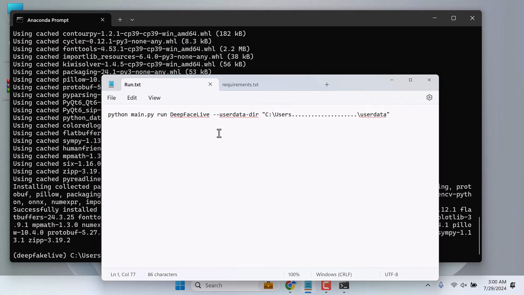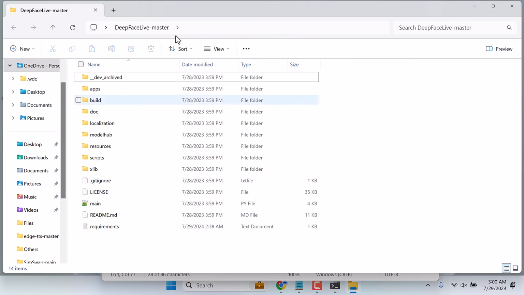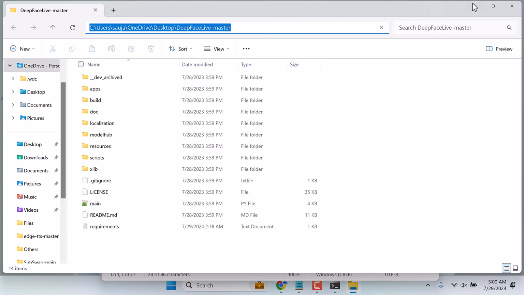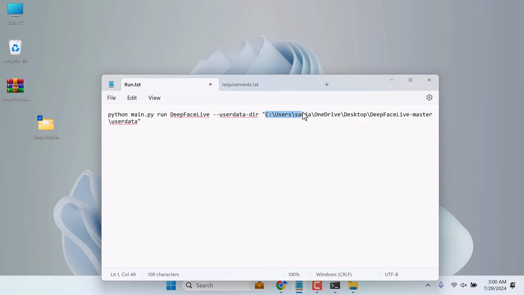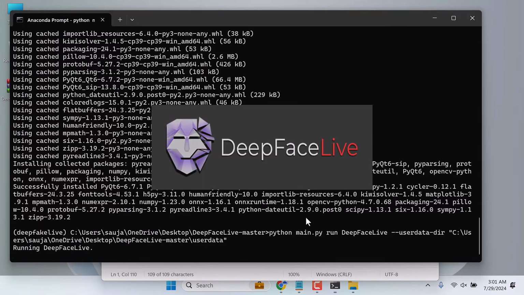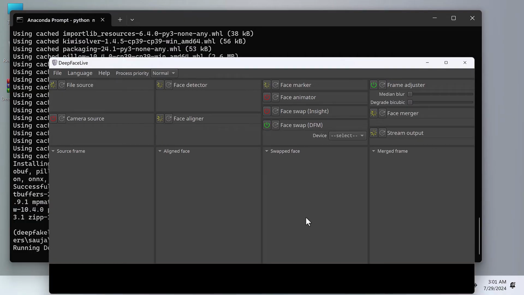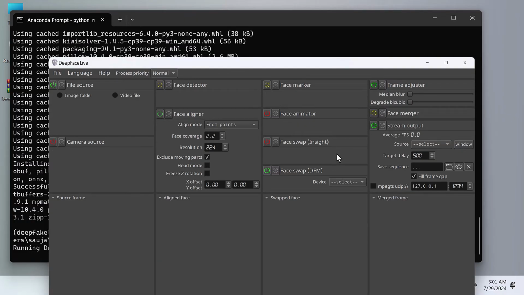Now we need to run this. Simply replace this link with the deepfacelive folder. Open this and copy the address and paste it here. Make sure userdata is at the end. Now copy this and simply paste it into Anaconda. You can see DeepFaceLive is running. So this seems to work all fine.